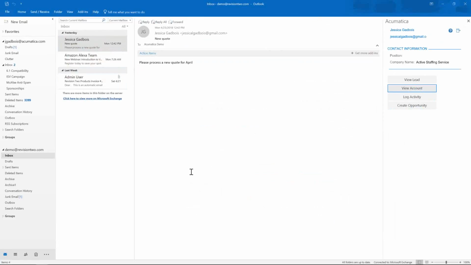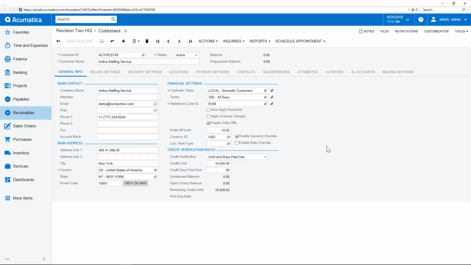So if I do a view account there, it is going to pull directly into Acumatica here. Stuck on my other screen, just a second. Two monitors. And here you can just see the contact record for that individual that was emailing me. So a direct plugin to Outlook from Acumatica and vice versa, if you are interested in having that bi-directional sync.